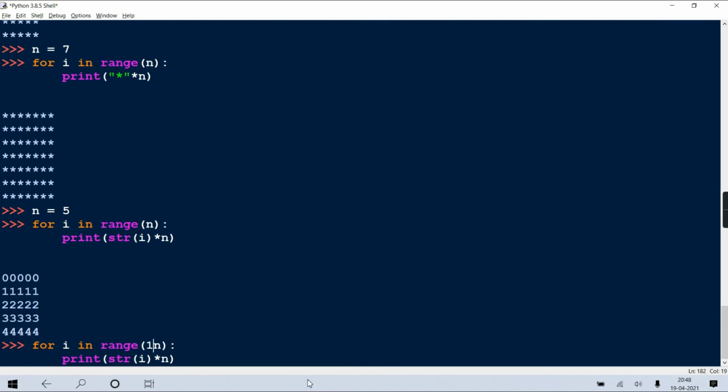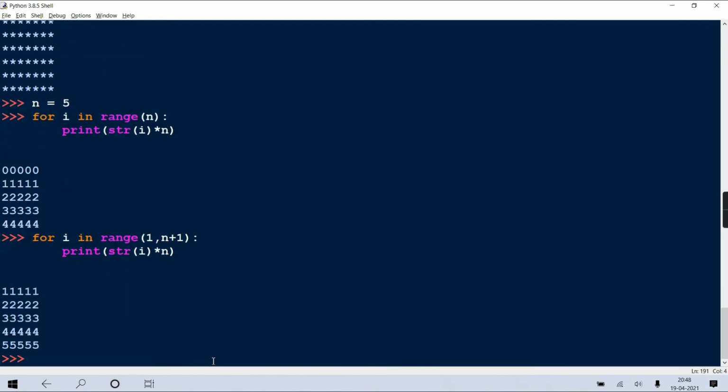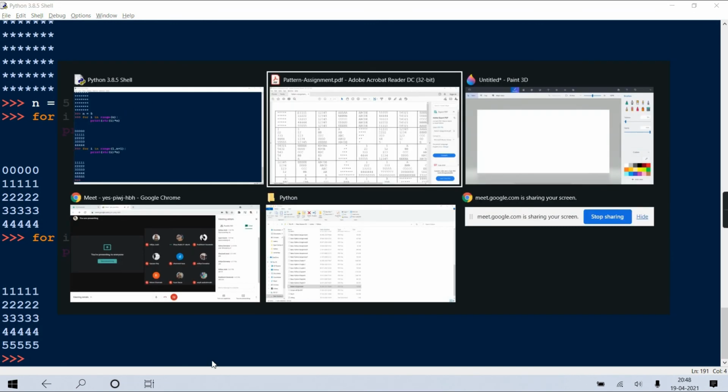That's the reason I'm writing 1 comma n plus 1, because you know that when you write range n, it will start from 0 till n minus 1. Now it will start from 1 till n. Because here you have written n plus 1. So will it stop at n? If n is 5, so here it is 6. So will it stop at 5? Yes. Okay? Hope it is clear.